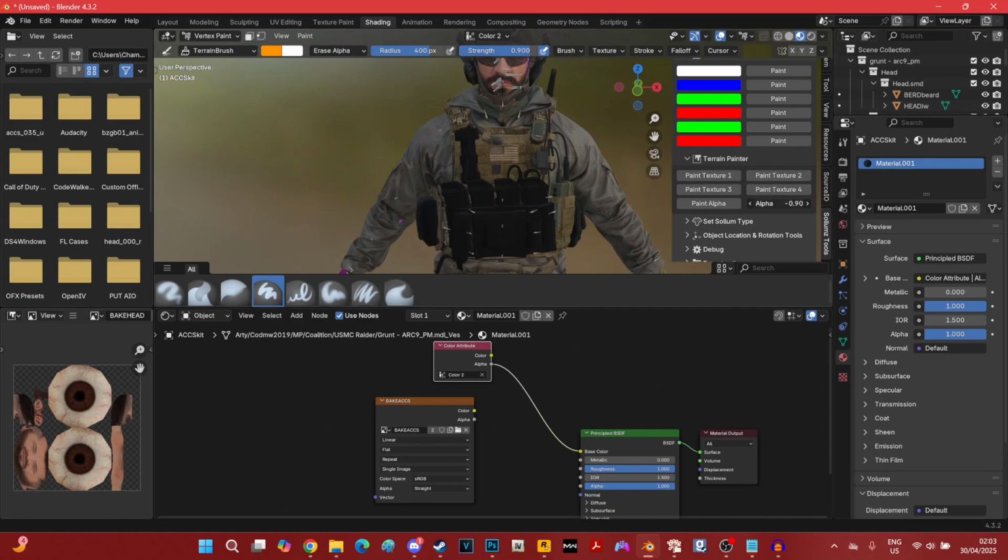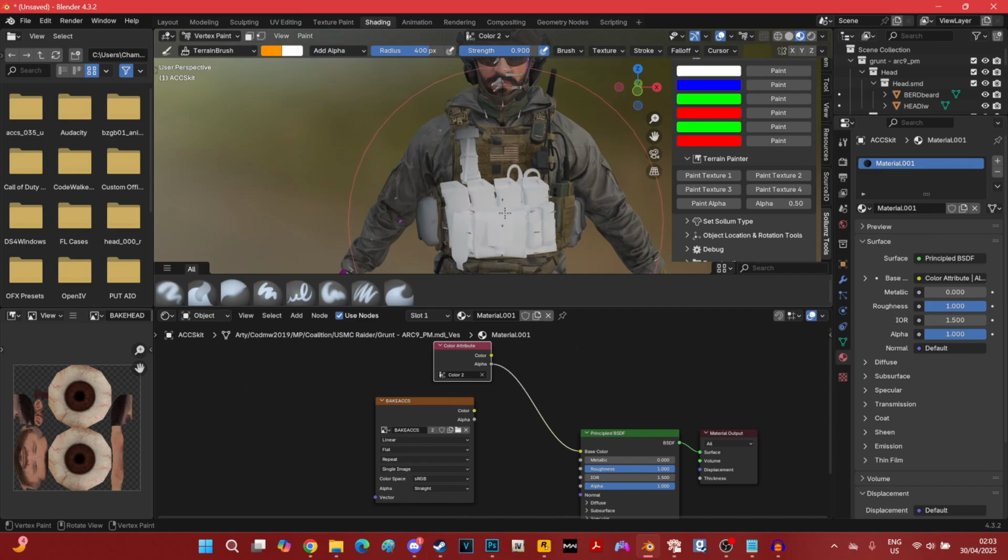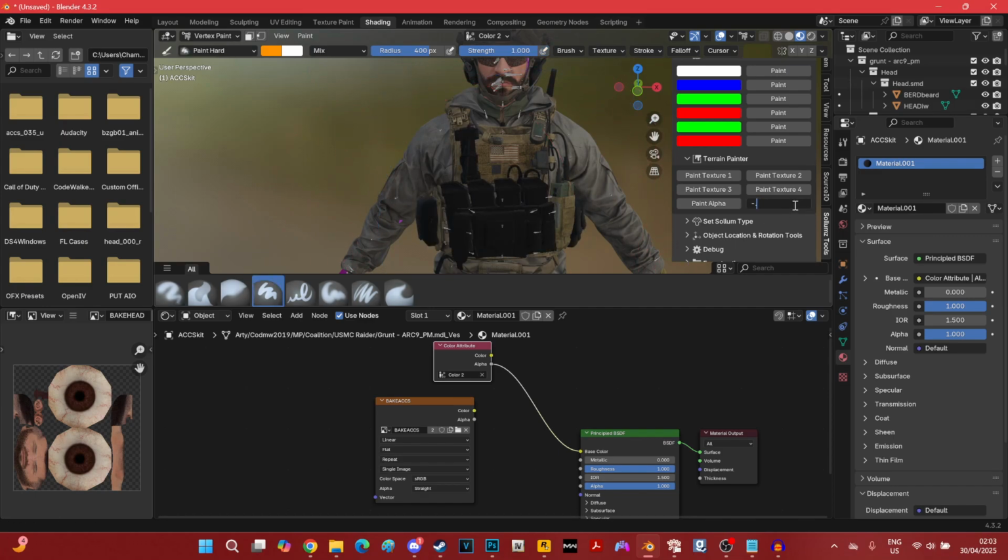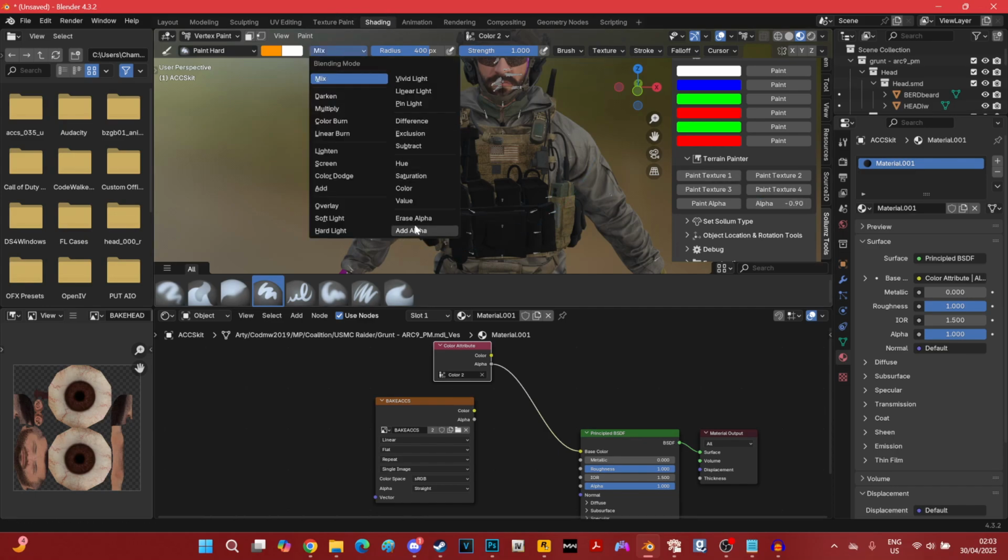So let's say you want sweat. You would make this a positive value, so let's say 0.5, right? And you would go to add alpha. And if you want to have a sweaty kit for whatever reason, you could do that. We're not going to do that, though, so I'm going to come back down to here. I'm going to set this back to erase alpha.